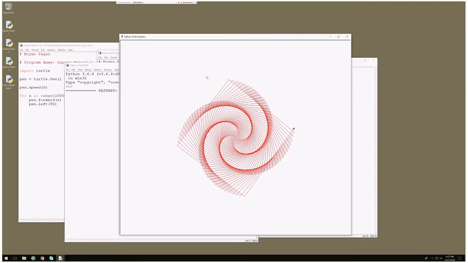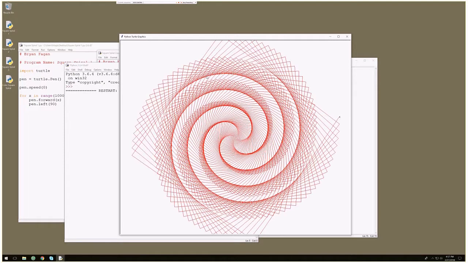So real quick, while we're on this one, I'll just show you at the same time that you can modify the pen's color, you can also modify the turtle graphics window that opens. This window that is being drawn in is a turtle graphics window, and in this case it's called turtle. And we're going to change the turtle's background color. I'm just going to change it from white to black.